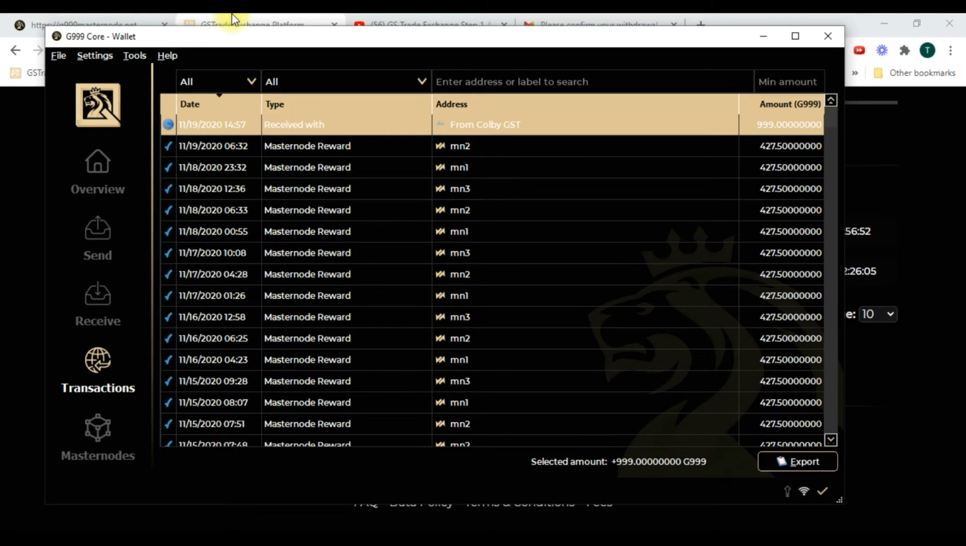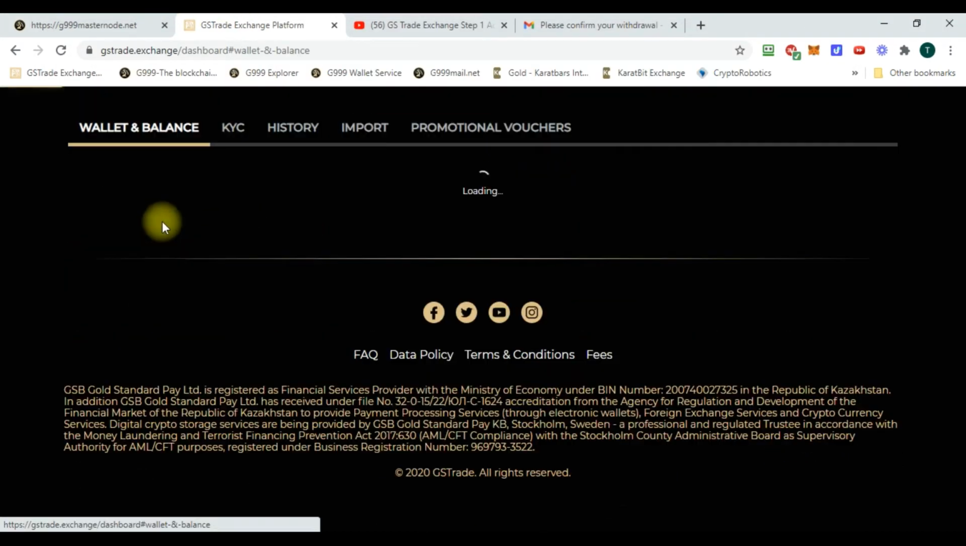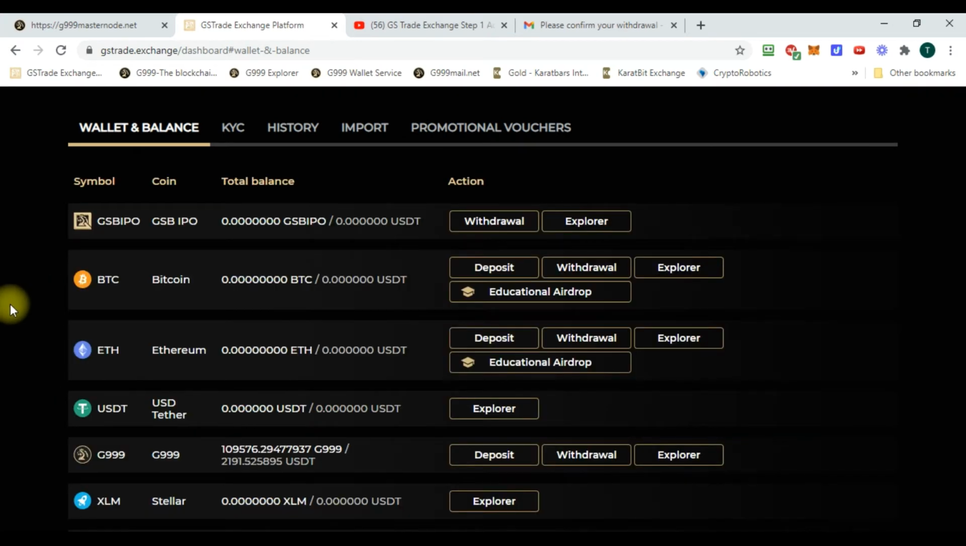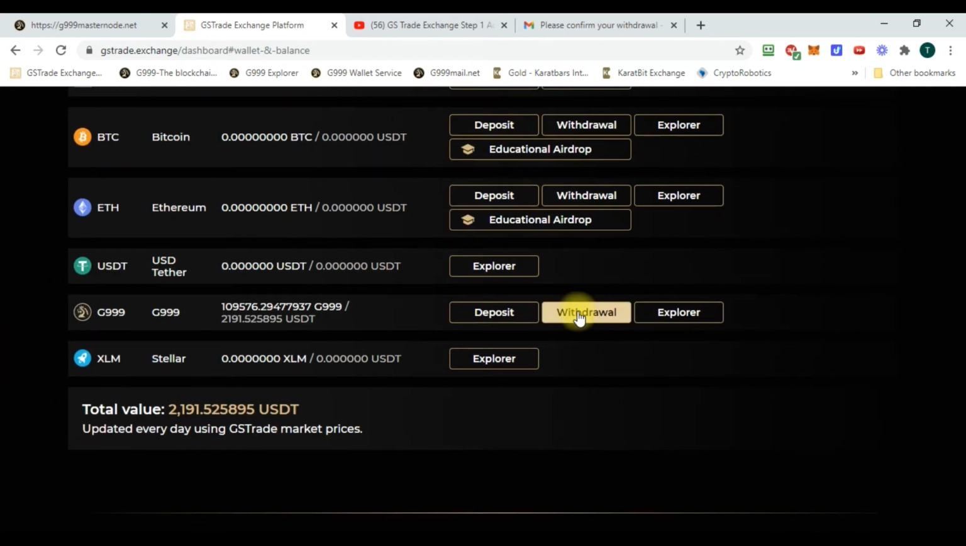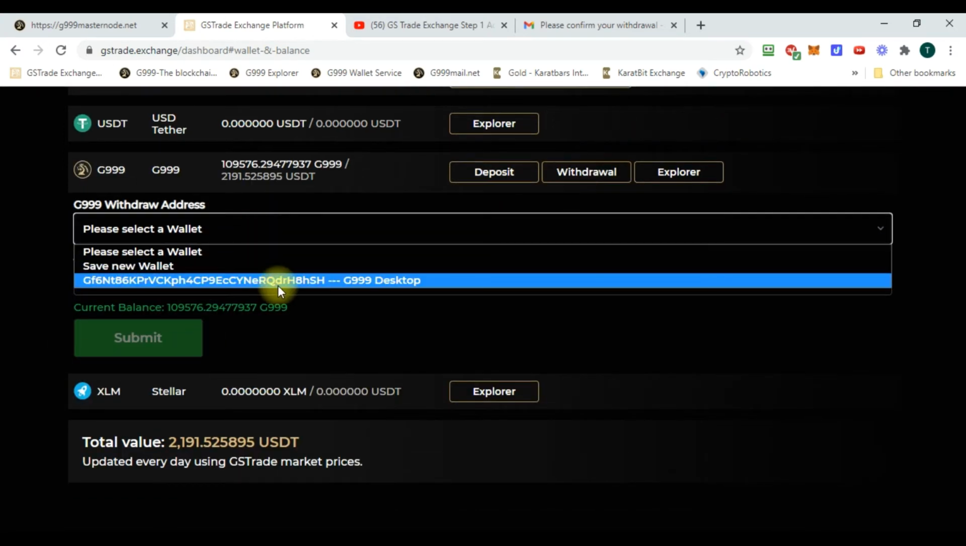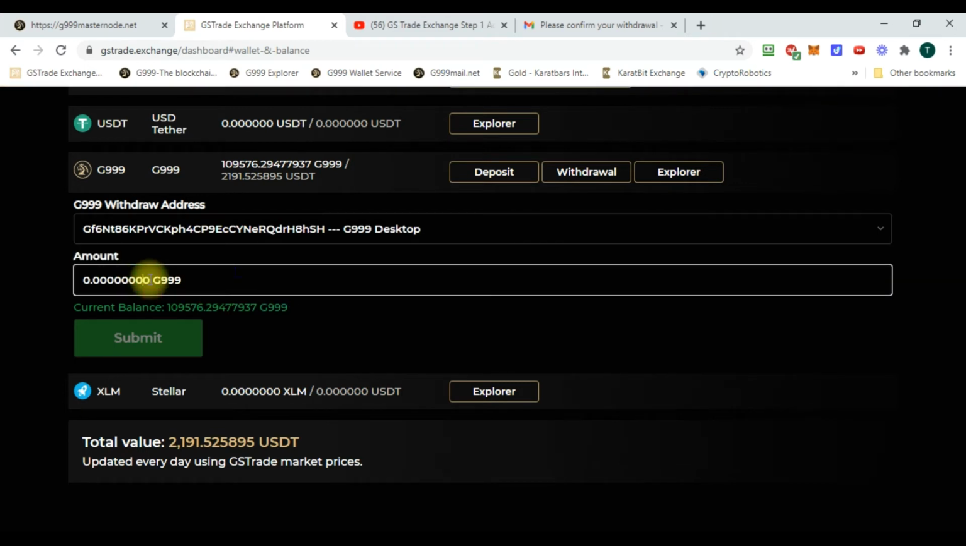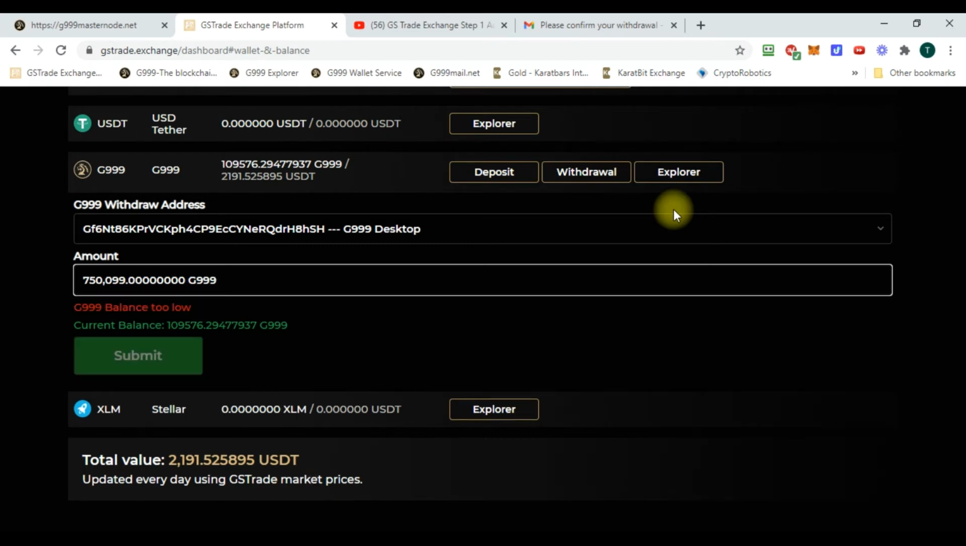So you go back to your GS Trade account and you go to Wallet and Balance, and you're going to do the next withdrawal. You can withdraw, and this time you are going to again select your G999 desktop core wallet. This time you're going to enter, just click at the end here after the last 0 and enter the amount that you can withdraw this time, 750099, and enter a number of zeros until you get the right number.